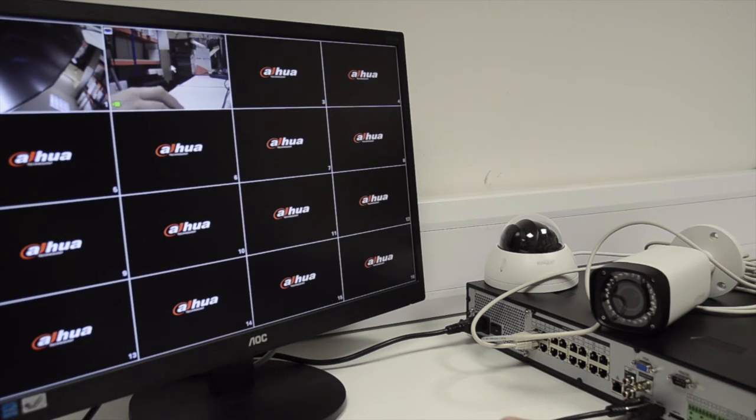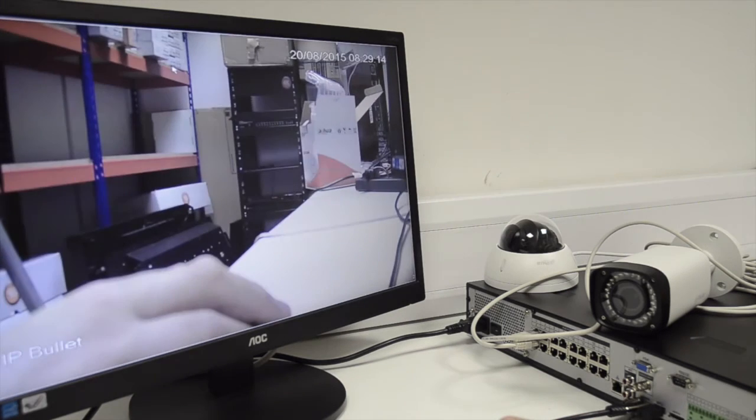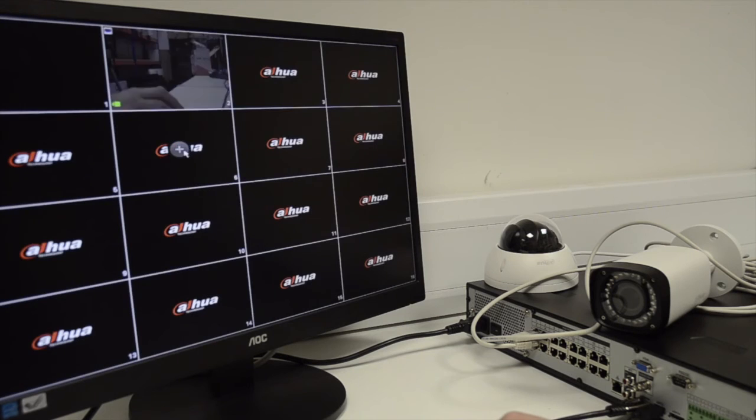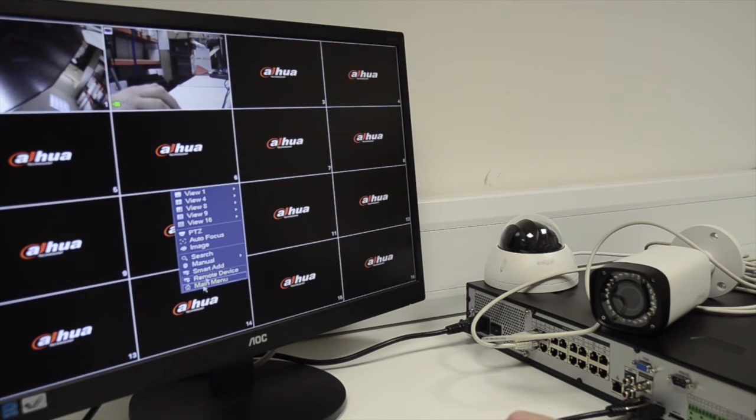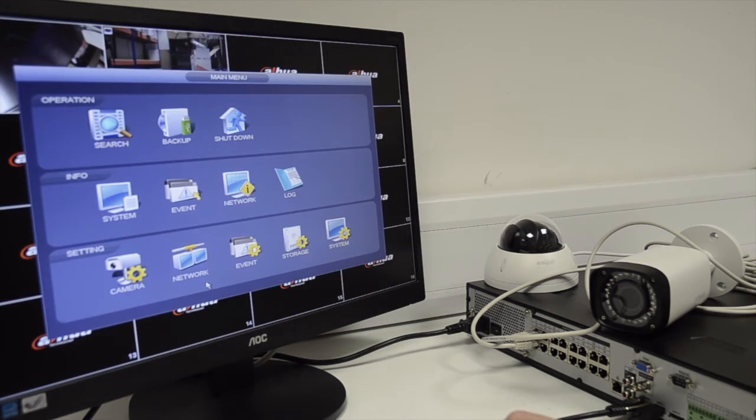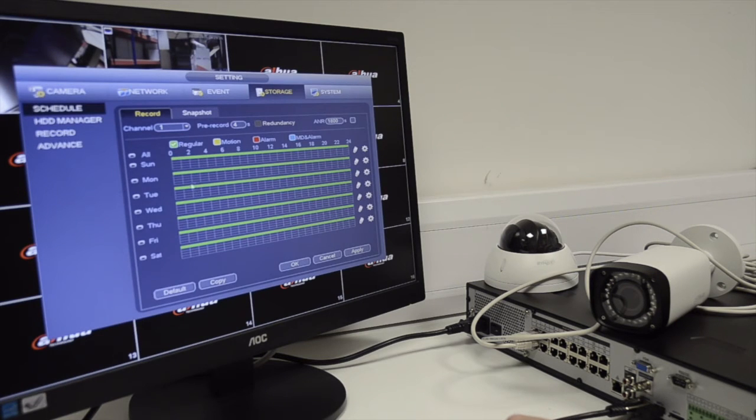So we've got a couple of channels on the system. First thing, we could double click, we can bring them up full screen, we can go back. There's a number of options we've got in there, but the main one we're going to do is configuration. So if we go into the right-hand click, go into the main menu. First thing we'll do is look at storage.